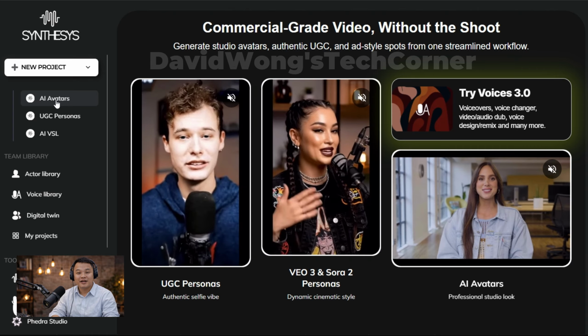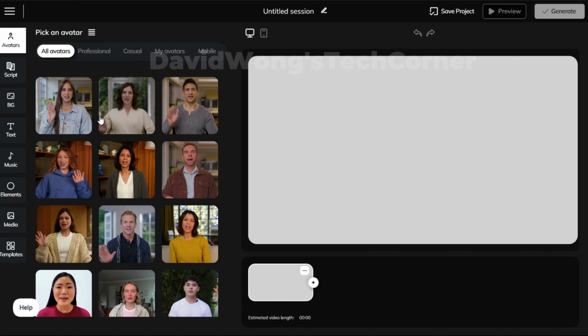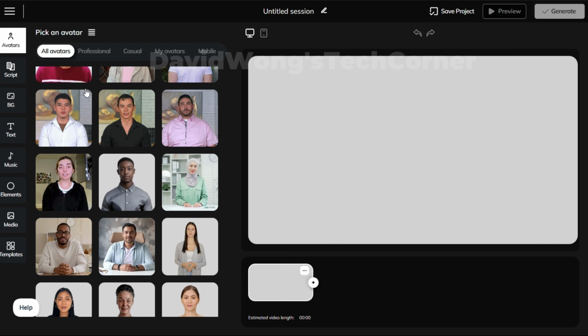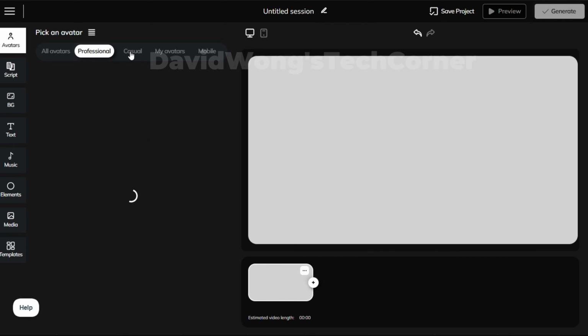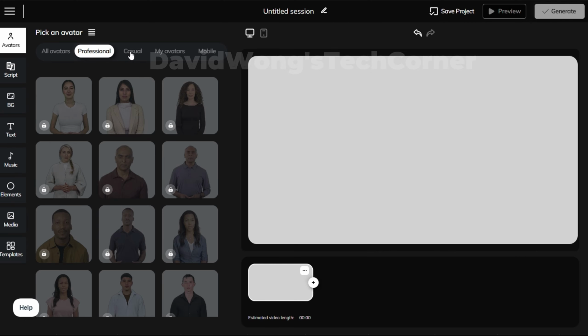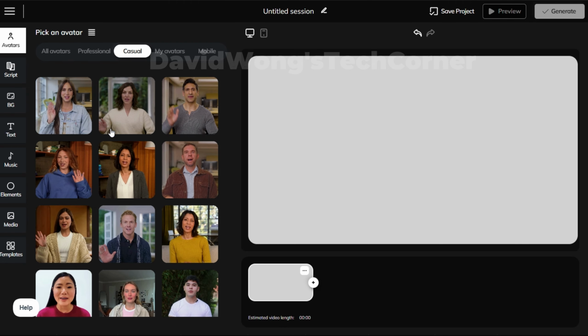Alright, let's build the AI avatar video from start to finish. Next is script. This is where you paste in what you say. This is the heart of the video. Your text drives the voice delivery and the talking animation, so this step is where the message gets locked in.